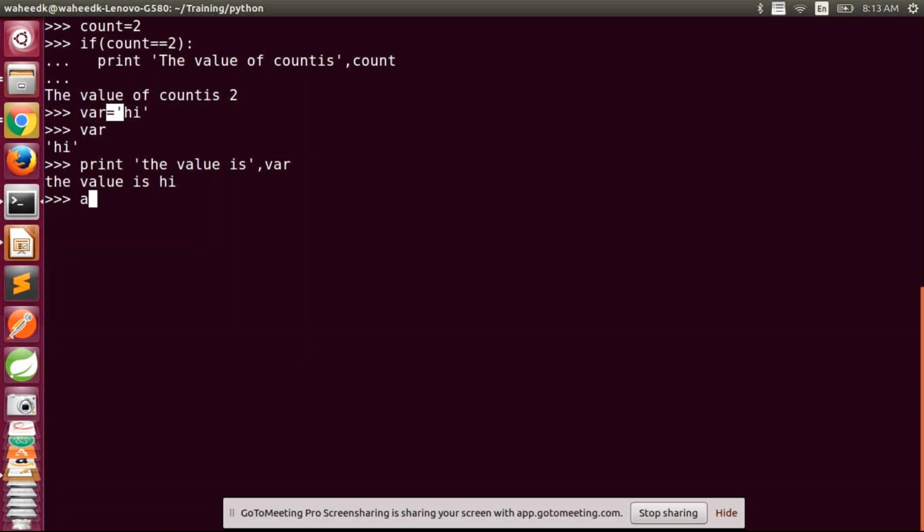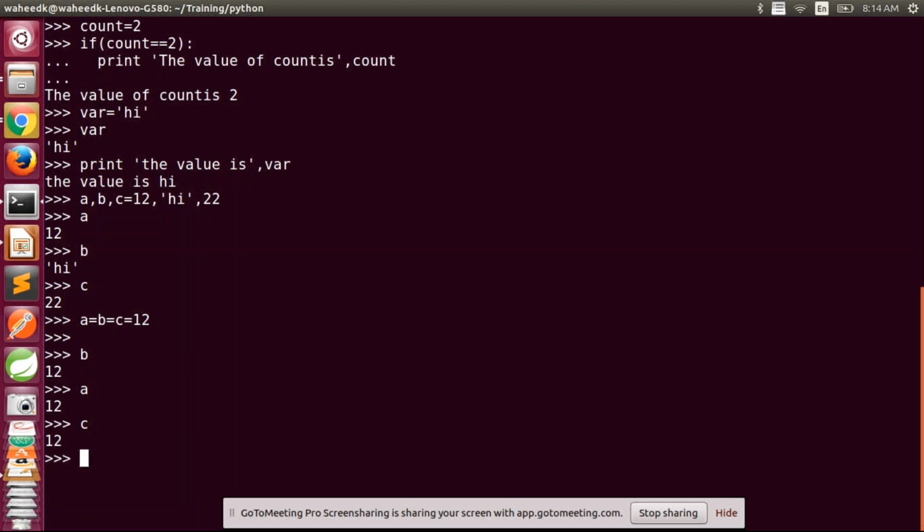Now, you can also do multiple assignment. A, B, C equals 12, a string value, 22. If I hit A, B, or C, it gives me the value. A is assigned 12, B is assigned the string, and C is assigned 22. In the same expression, you're assigning A the value 12, B the value "hi", and C whatever value you gave. If you write A equals B equals C equals 12 and print A, B, C, all the values will equal 12. In the earlier expression, you assigned a different value to each individual variable.